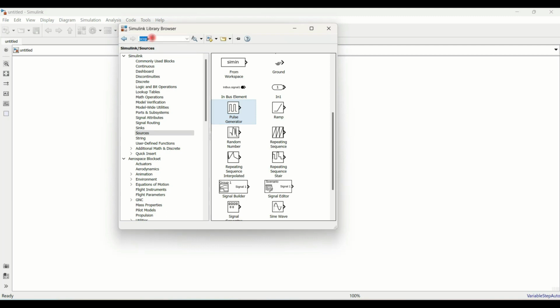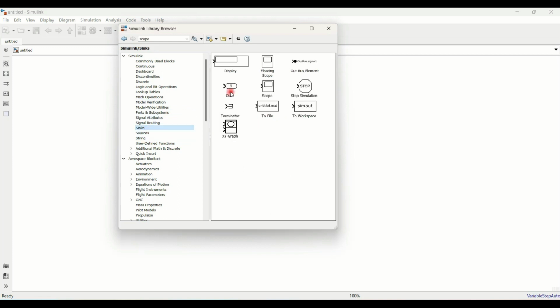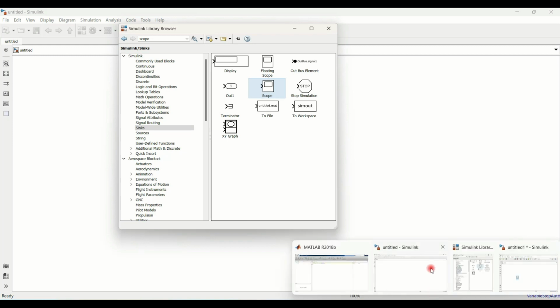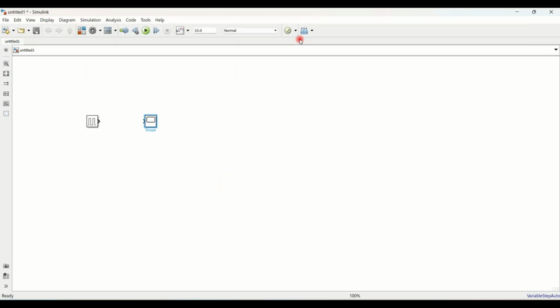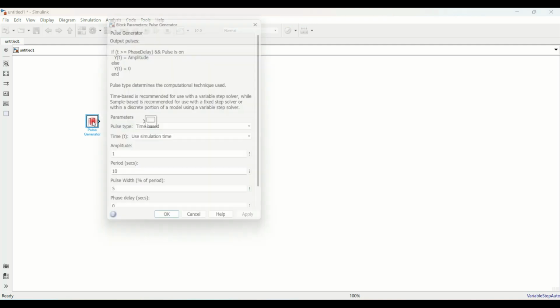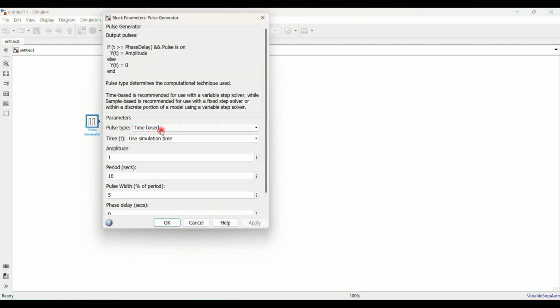is scope. Scope is available in Sinks. We click, and we have various block models. So I have scope. I click it and add it to the model. So here we can add two blocks. Now we can see this is a pulse generator block. Here we have to click the pulse generator.